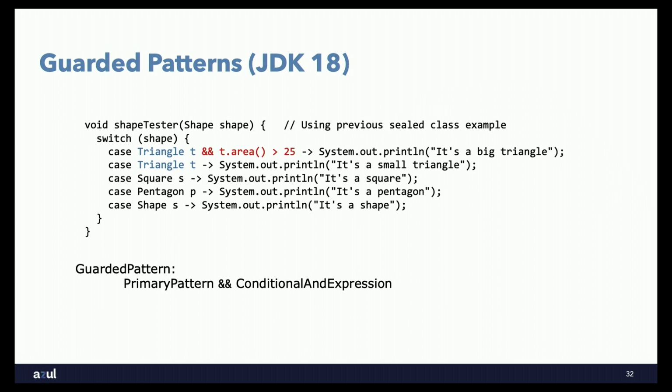So what we can do here is switch on shape, and the first thing we'll do is say, if it's a triangle, add a guard to that. We'll use the AND operator, and say, if it is a triangle T, and T.area is greater than 25, we know that the scope of T will work, because if we match on a triangle, we have the binding variable T. All good, we print out it's a big triangle.